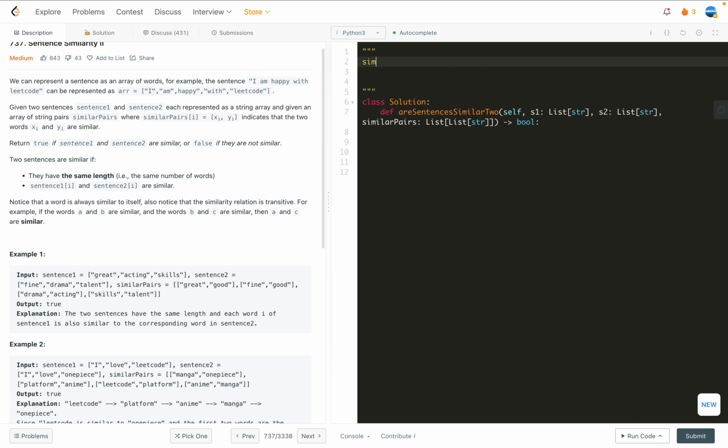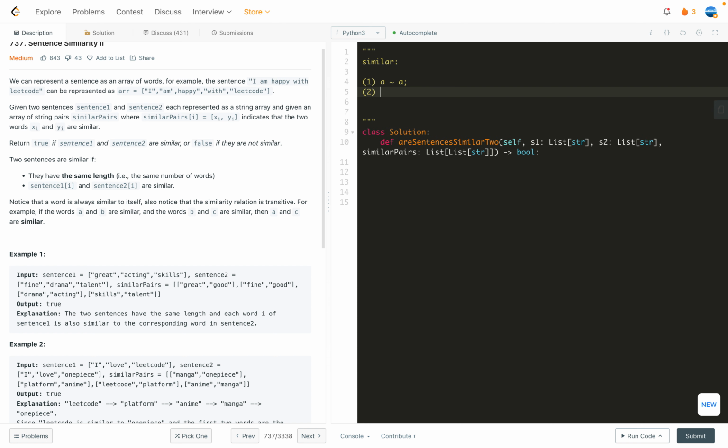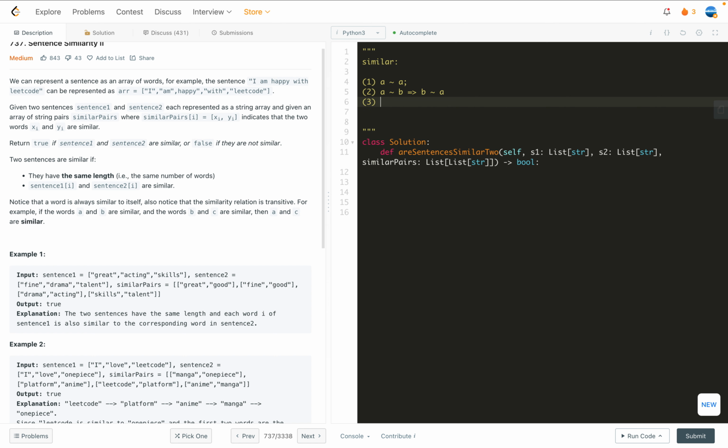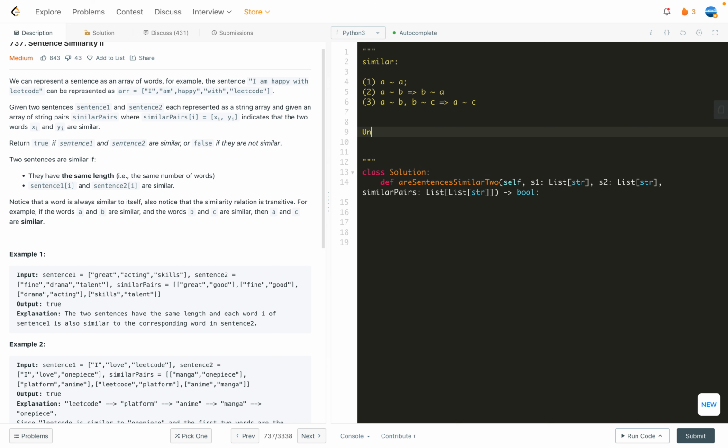First, for any word, it is similar to itself. The second one is if A is similar to B, then it implies B is also similar to A. The third one is if A is similar to B and B is similar to C, then it implies A and C are similar. This is a typical relation in mathematics. So here we are going to use UnionFind.